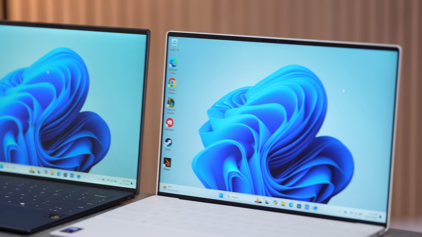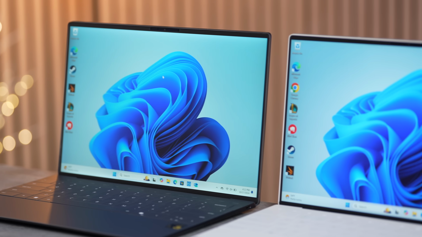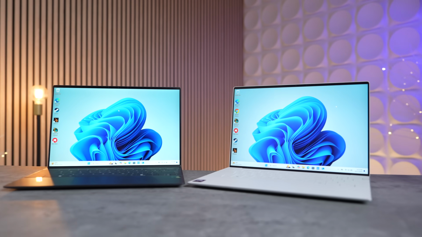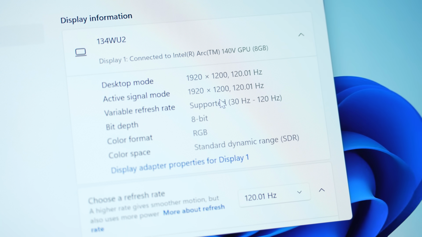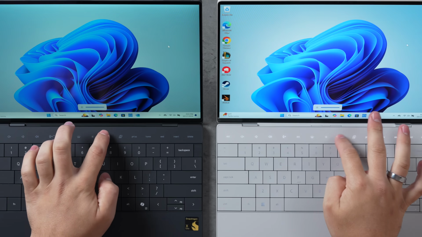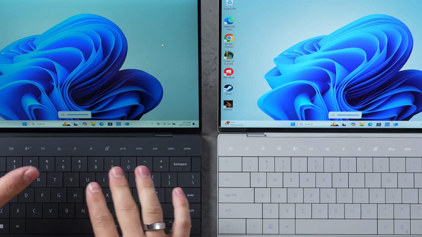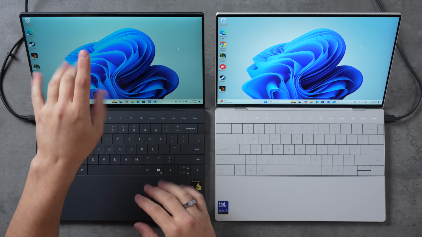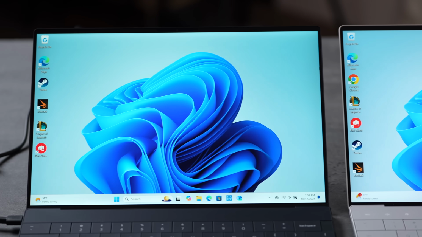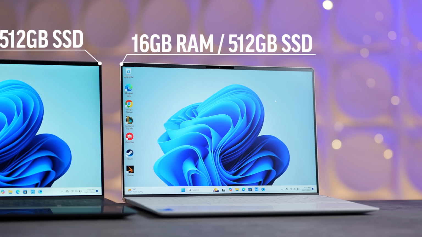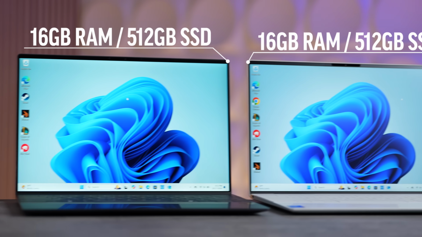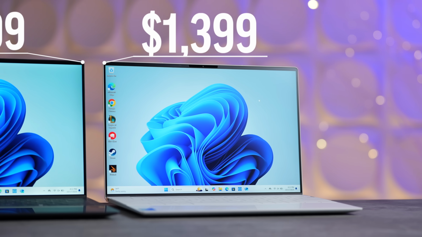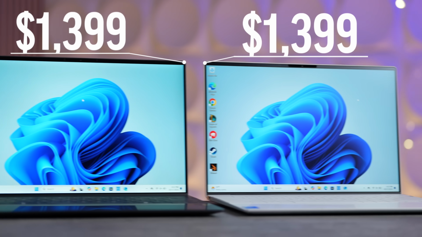Yes, these are both Dell XPS 13s with exactly the same 1200p display set to 120 hertz. And I've maxed out the brightness on both, even though for some reason the viewing angles on this display don't look as good from the top cam, but from my view, they're exactly the same brightness. They both have 16 gigs of RAM and 512 gigs of storage. And yes, they're both exactly the same price, $1,400 for each of these laptops.